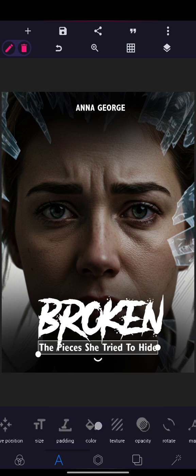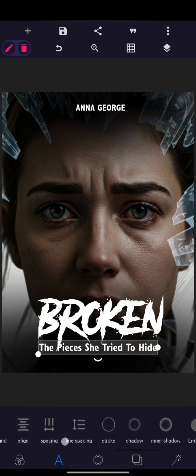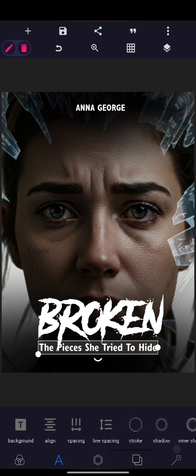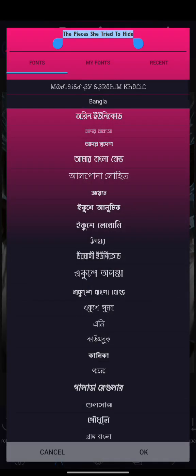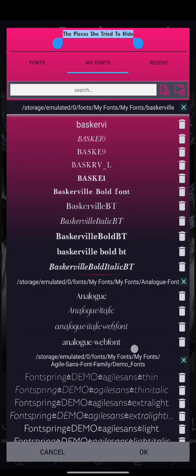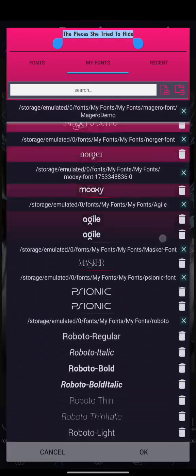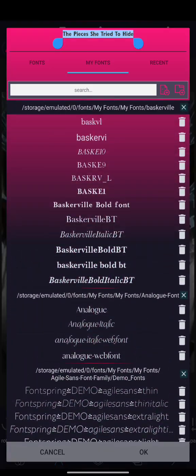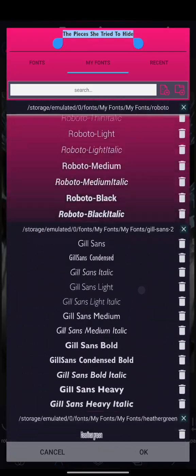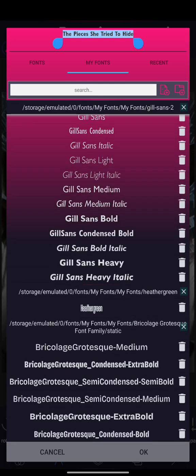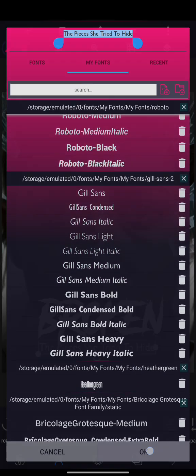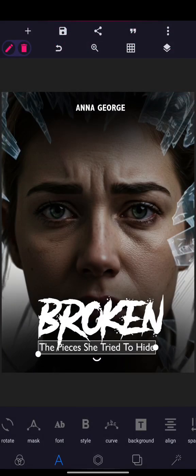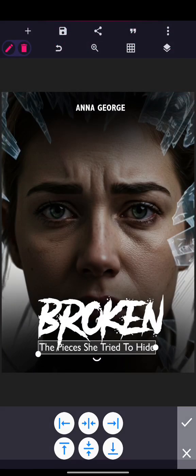Okay, I think I want to change the font weight of this to something a little bit lighter. So change the font weight. What were we using? Baxter Blue? No, Gilsan. Okay, let's use Gilsan medium. Okay, I think that's much better.